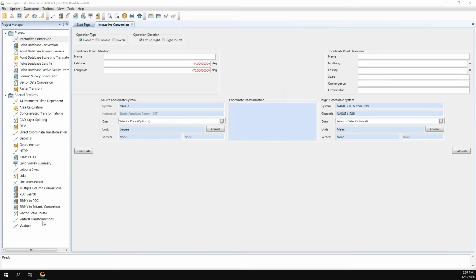Now let's hop over here into the Geographic Calculator. I think that's coming through. Scott, you still clear on seeing my screen? Looks good. All right.